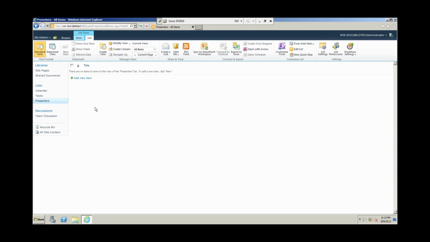Okay, excellent. So now we have a list. You can see many things look similar to the document library we saw just now. We have a title field here. We have a link to add new content. You may have noticed there was an add new item link on the document library we saw before.